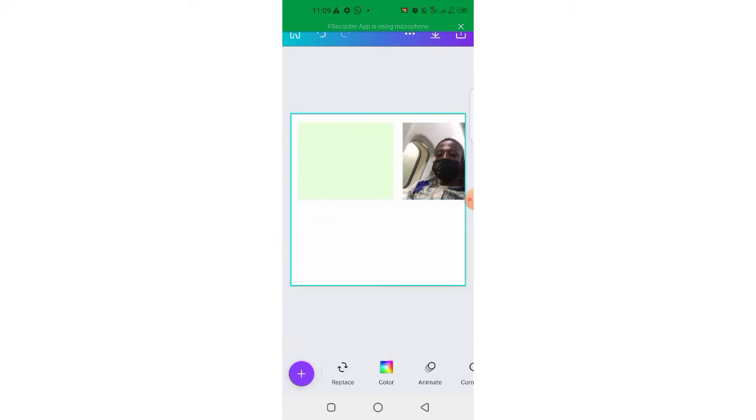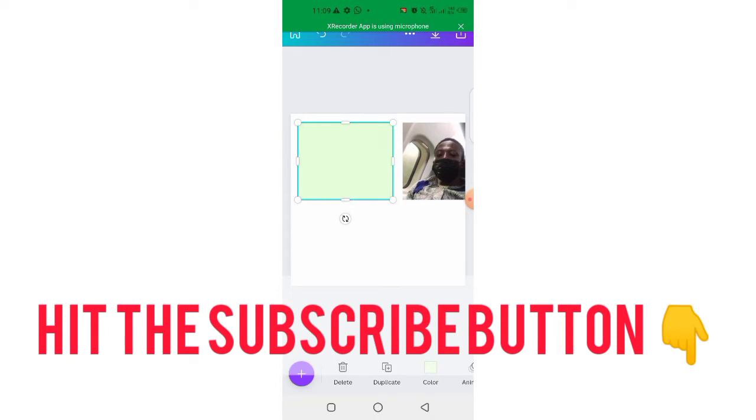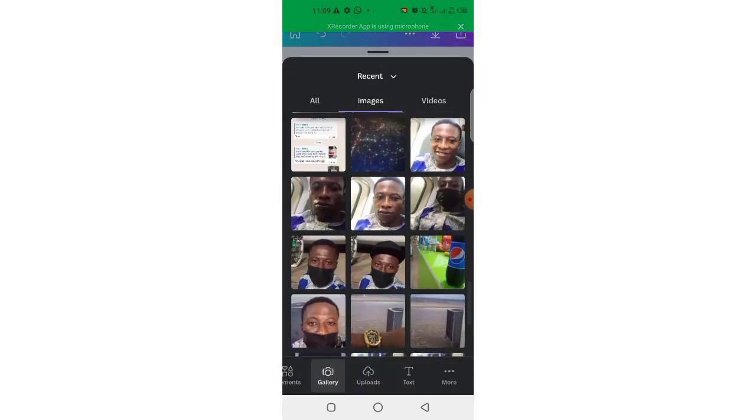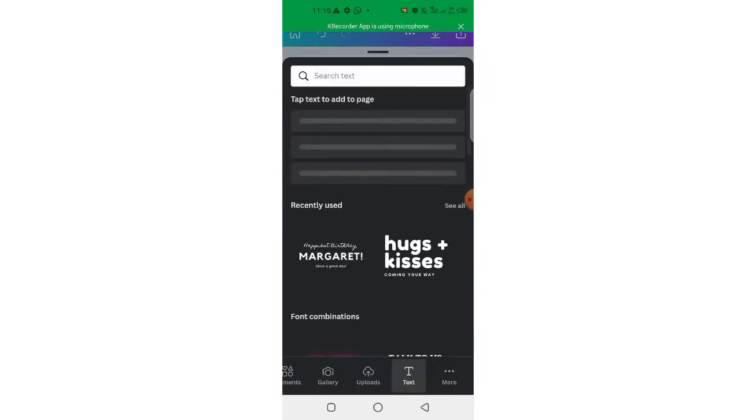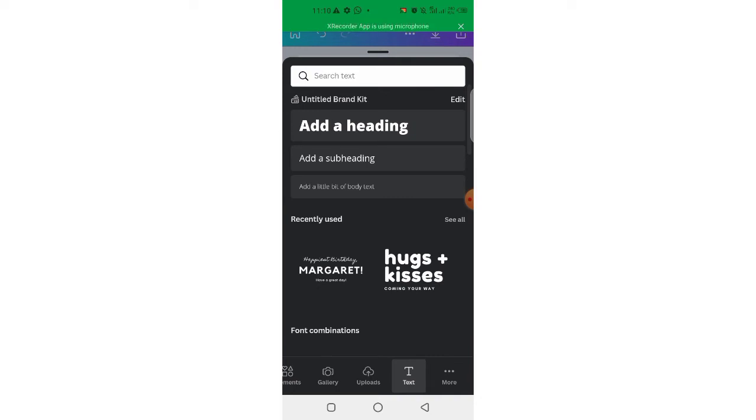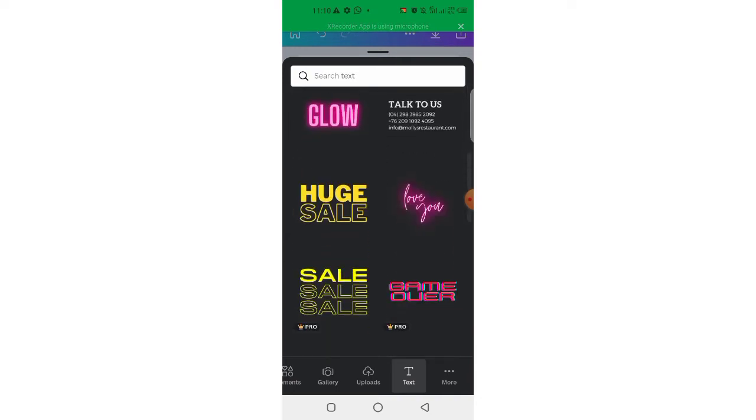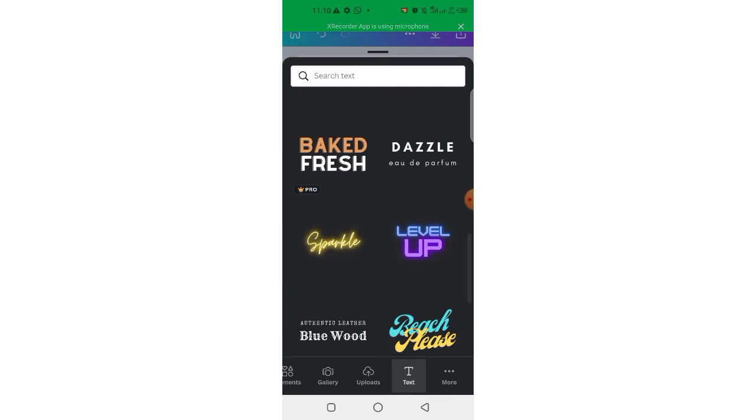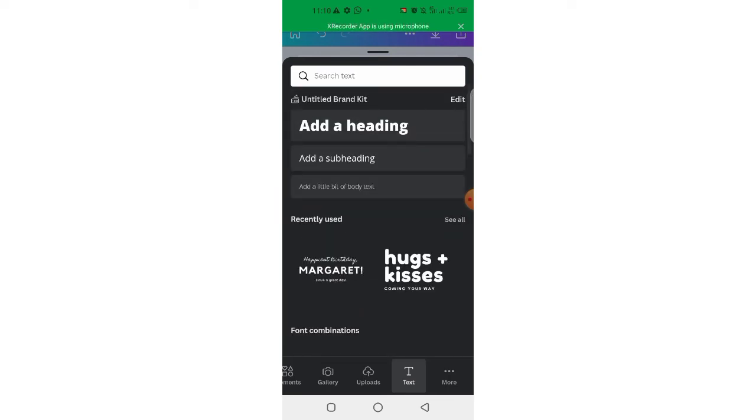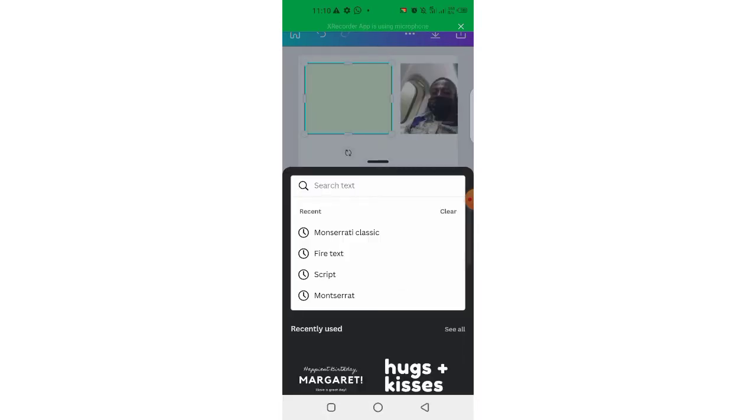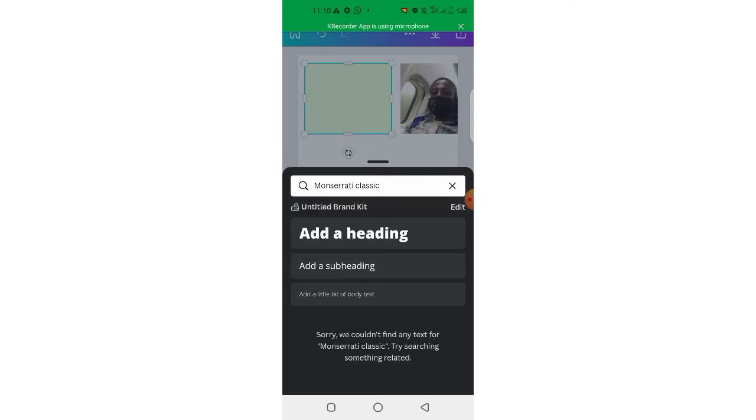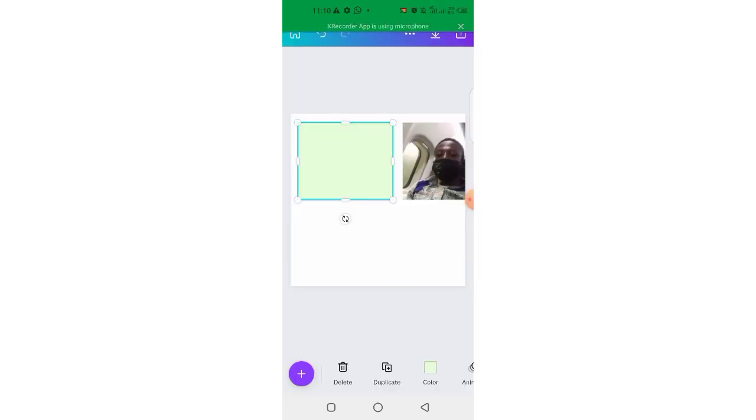All right, so you want to write something, you want to add text to this stuff, right? So you go here, you see text. Now it will bring out suggestions from text that is already in the platform. But if you want to start afresh, you can just go here and choose a text, right? These are texts I've used recently. These are texts I can use. So let's choose Montserrat Classic.